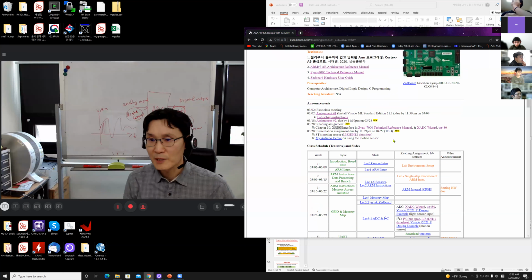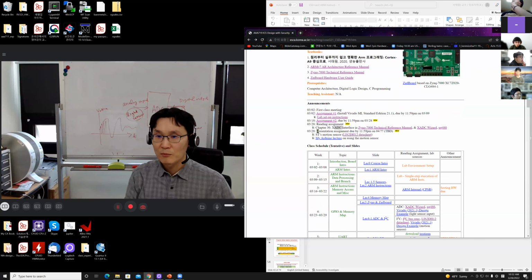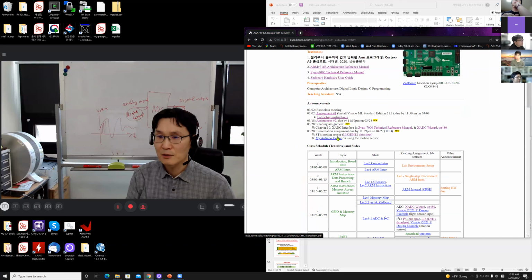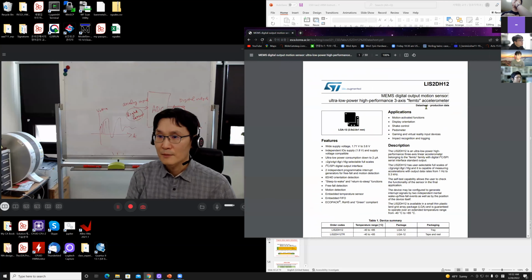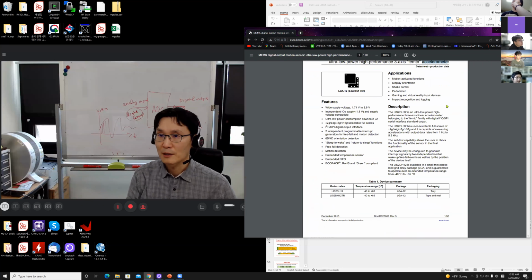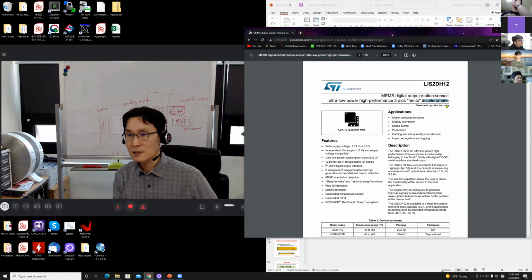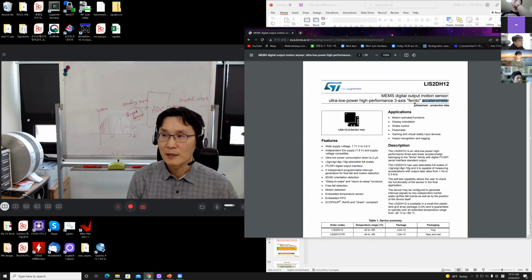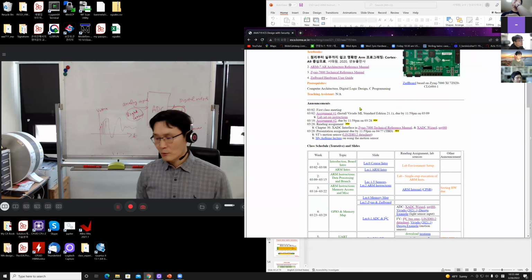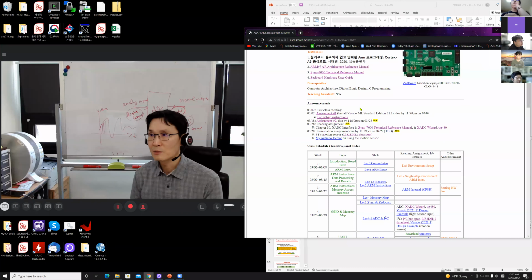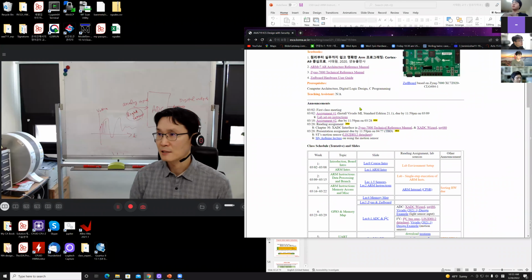The second one is a little bit serious. Presentation. I'm asking you to cook up a PowerPoint. So what is this about? This is about the motion sensor, accelerometer, motion sensor or accelerometer. So read this specification and then prepare a PowerPoint. And I'm going to ask some of you to present in this class.